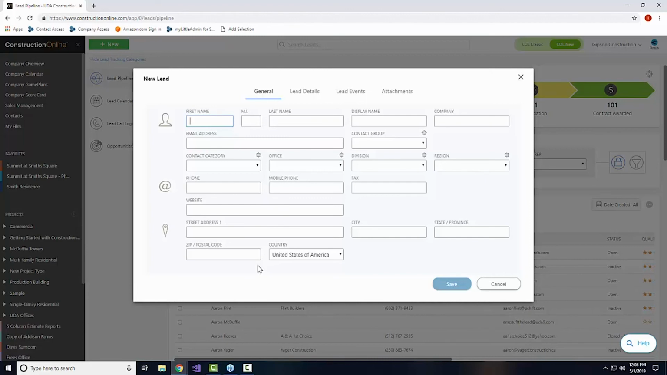We usually want to start with, for sure, the basics. We'll get the person's name. Ian, I'll go ahead and enter you in here. Fantastic. Wonderful.